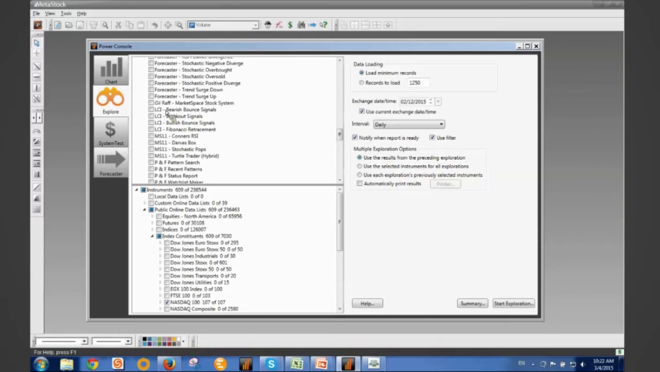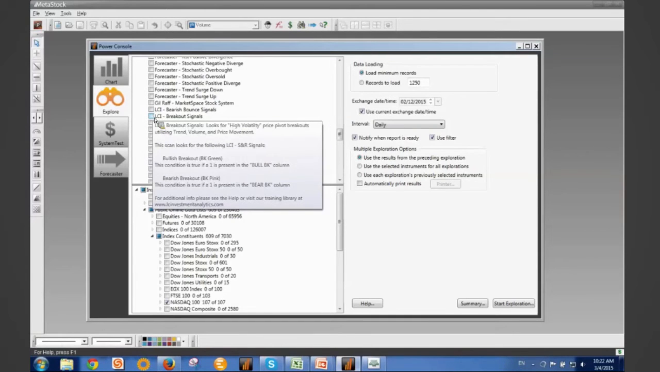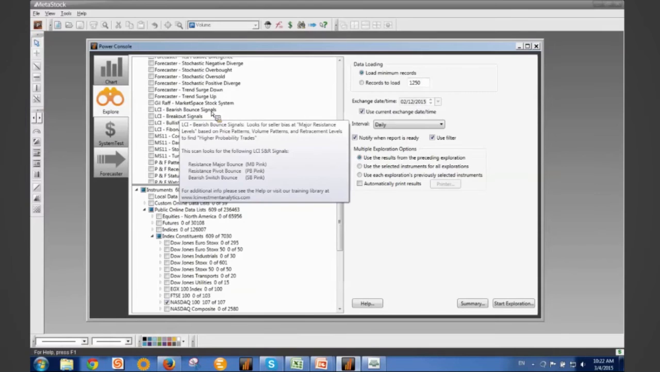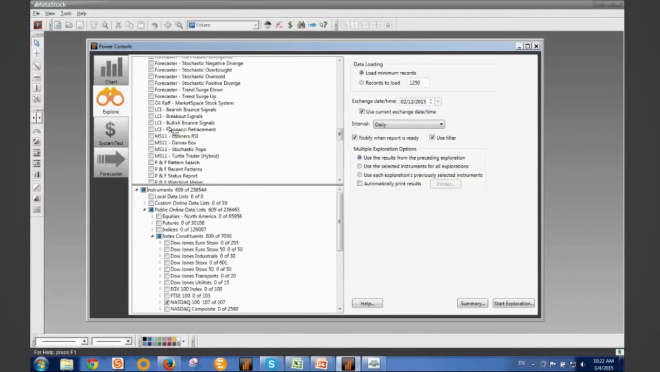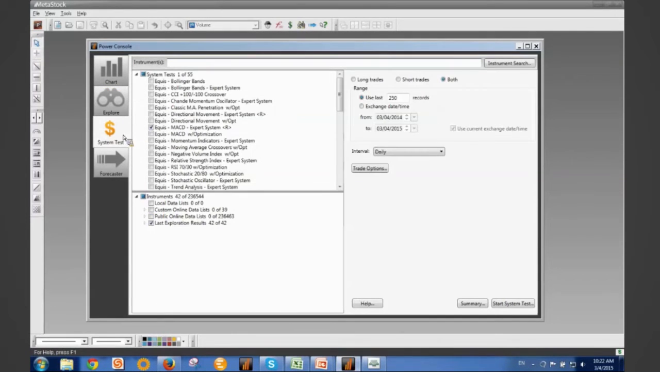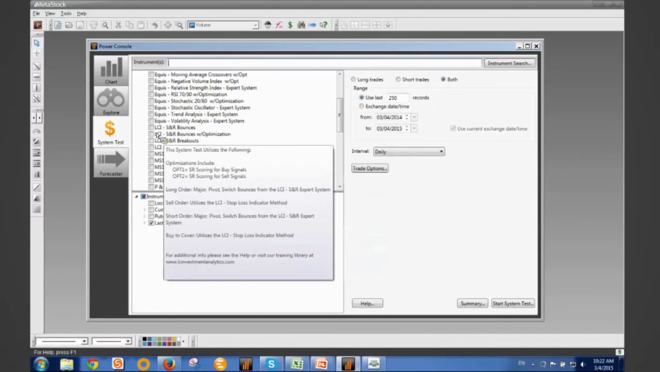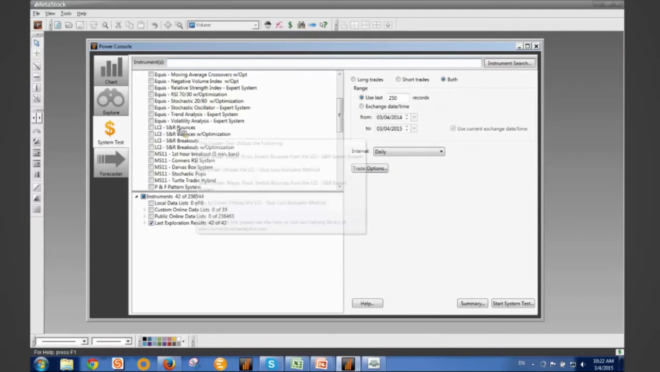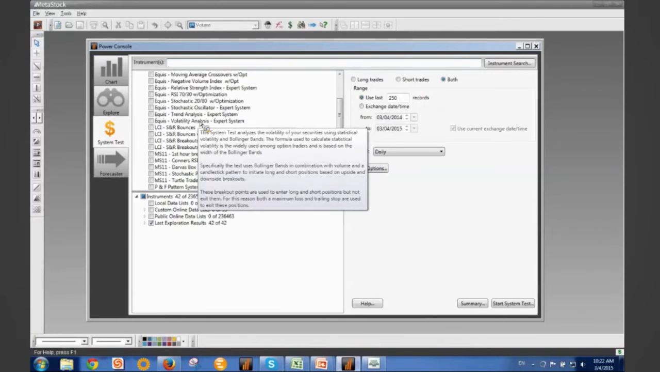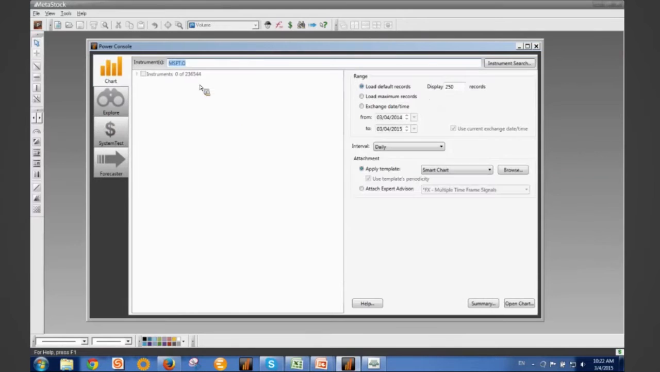So the LCI, I'm just going to scroll down here. Okay, so we actually have 4 scans for it. The bearish bounce signal, the breakout signals, the bullish bounce signals, as well as the Fibonacci retracements. And we also have the system tests. We have 4 system tests for it too. So right off the bat, guys, we have 4 explorations, we have system tests, we also have a few templates that we can apply. But let's take a look at a chart of the LCI real quick.